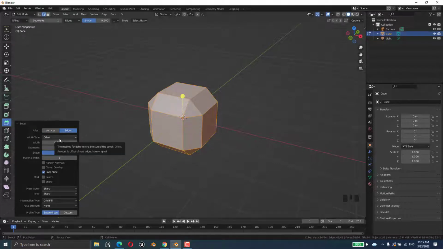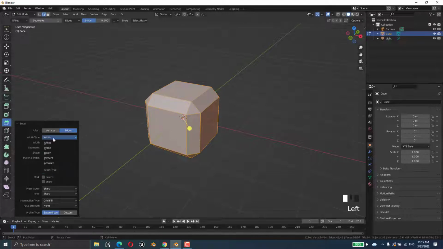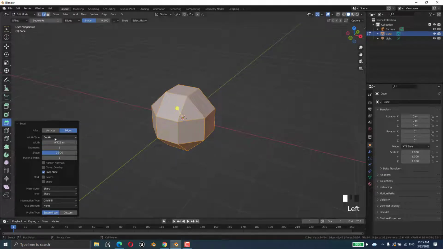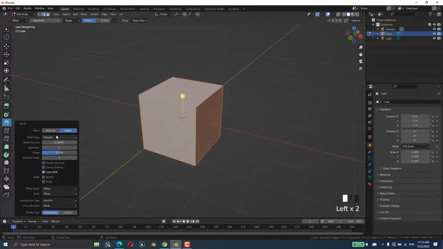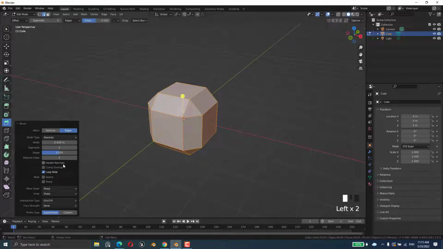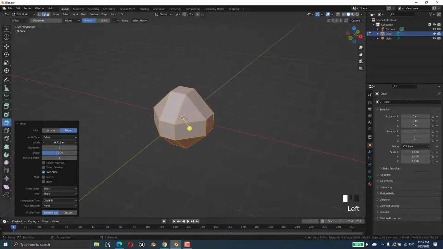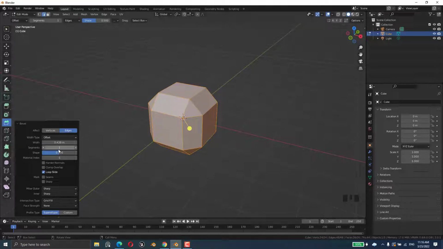Okay, we have something like, let's say, offset, width type. It's offset, and we can put it width and depth, and we have percent, which only makes it a little bit bevel. Okay, absolute. So we will go with the offset, and we have the width. This is the width, you see, and we have the segments.